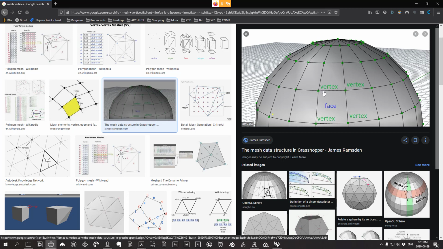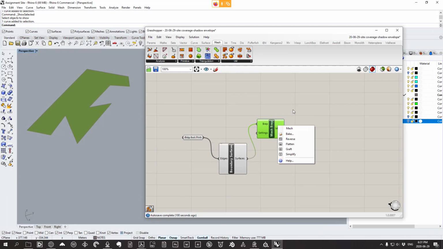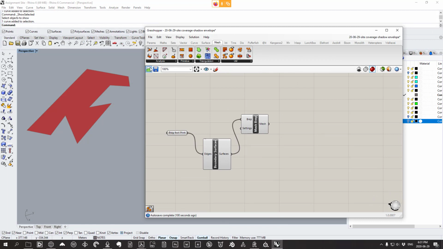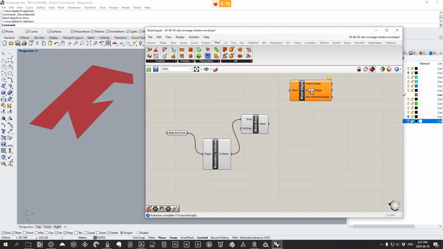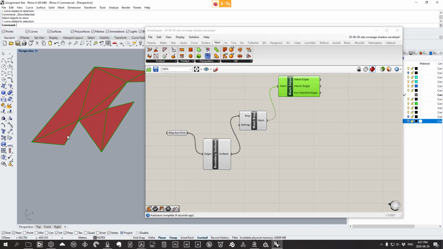So on our mesh, we need to make sure that we have a certain density of vertices in order to get an accurate sampling of our solar extrusions above. To get a sense of how dense we are in terms of vertices, let's go to Mesh, Analysis, and then Mesh Edges. Let's take our Mesh Brep component, take the output mesh, and plug it into the mesh input. And now we can see the topology of this mesh.